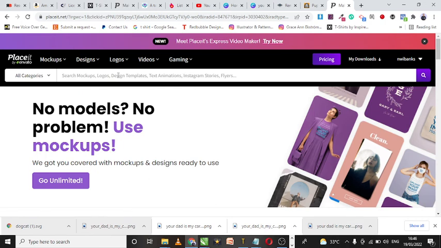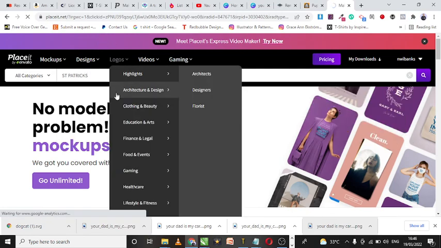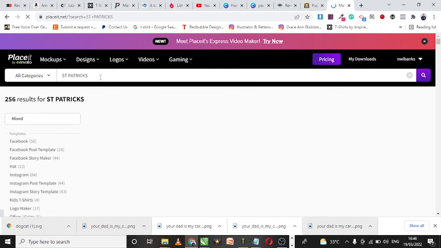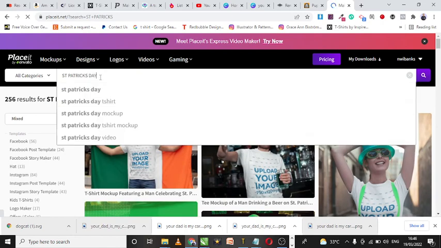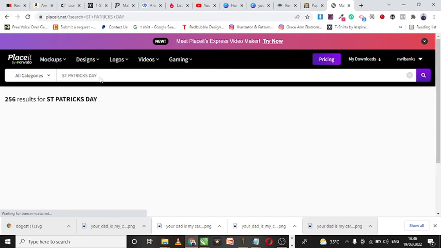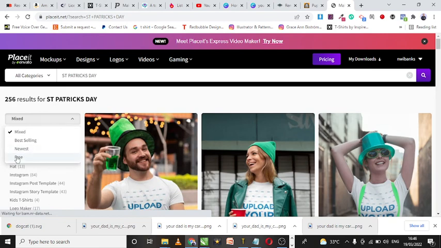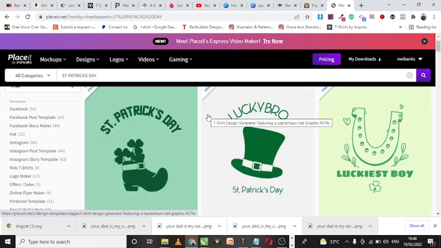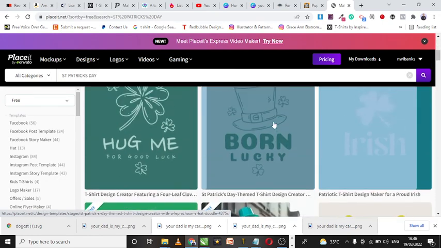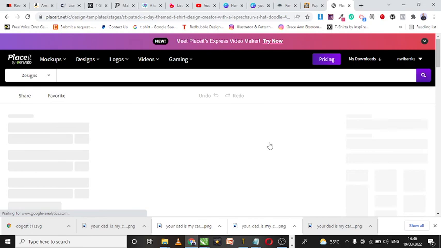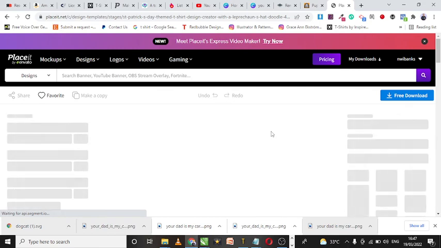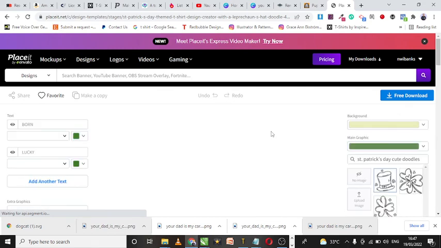So over here, I want to create a St. Patrick's Day design. So let's just say St. Patrick's Day. Now from here, I want to click on this and click on free. So you have a ton of free designs to use and modify to create a design. So from here, just click one of the designs and it's gonna load up.